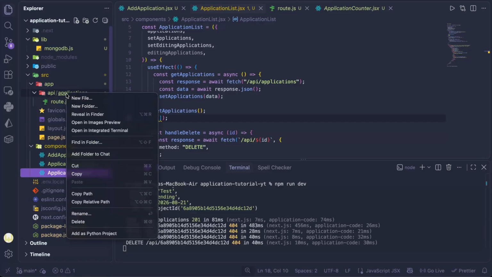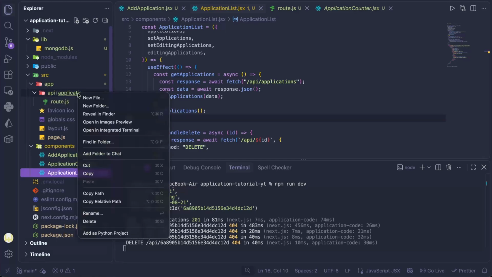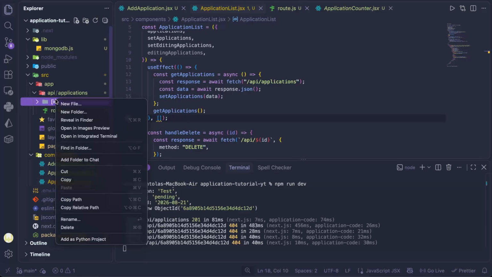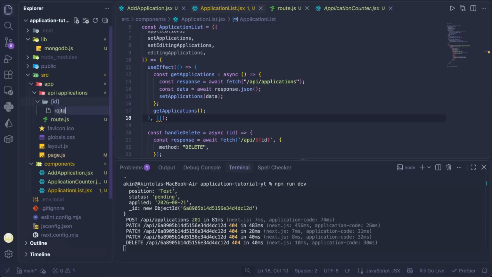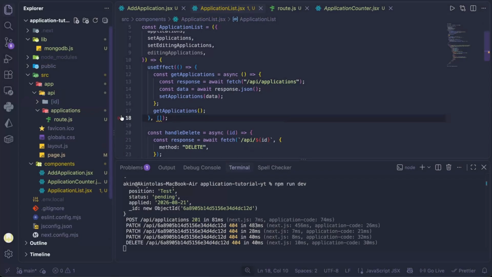So awesome. All we have to do now is, it's going to tell you all these patch and delete requests are 404 because those routes can't be found. So what we're going to do is create those routes. Let's see, new folder, ID, route. Oh, I made an error. This should go into API. There we go. route.js.